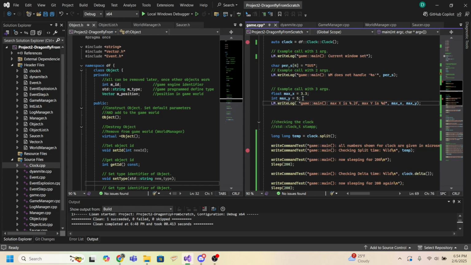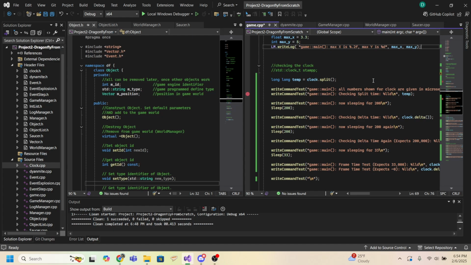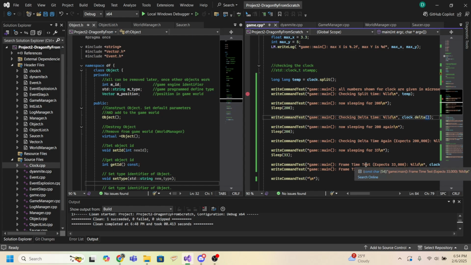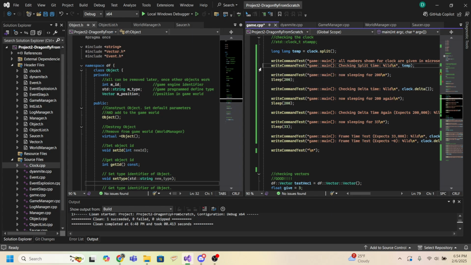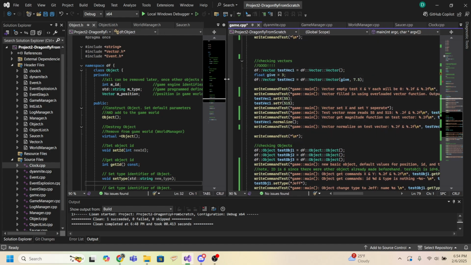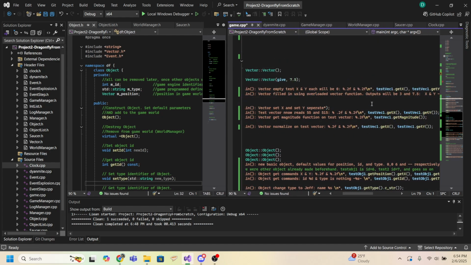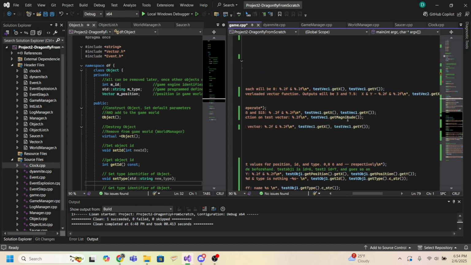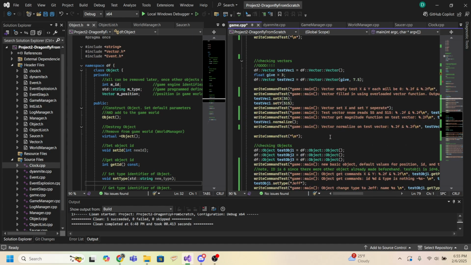We then will move to testing all of the clock functionalities, in which the sleep function is utilized alongside the clock delta and the clock split, both of which are working effectively as needed. We as well have checking on the use of the vectors. Vectors are used by determining what their current x and y values are, if they are able to be changed, and using the other functions such as get magnitude and normalizing them, ergo here and here.